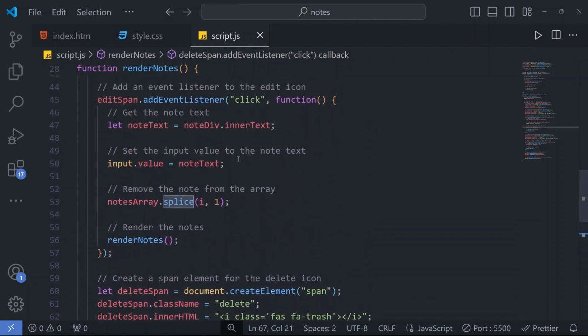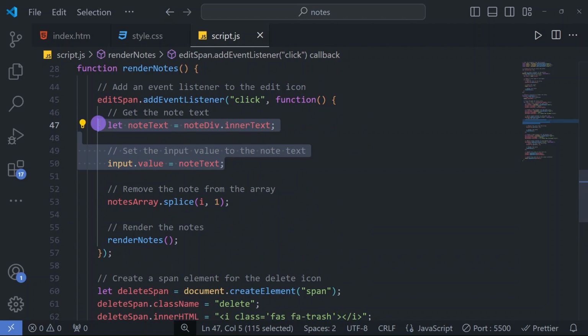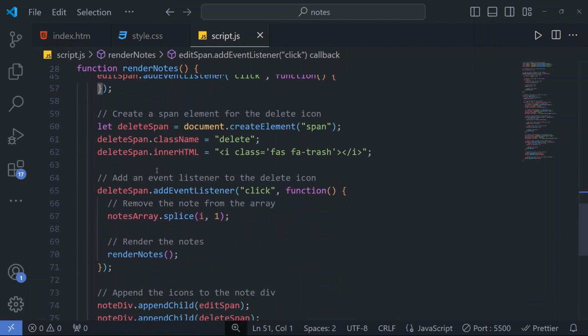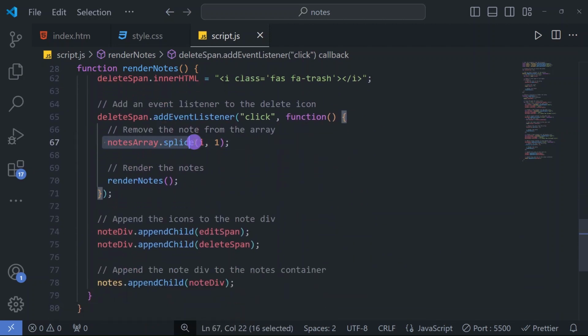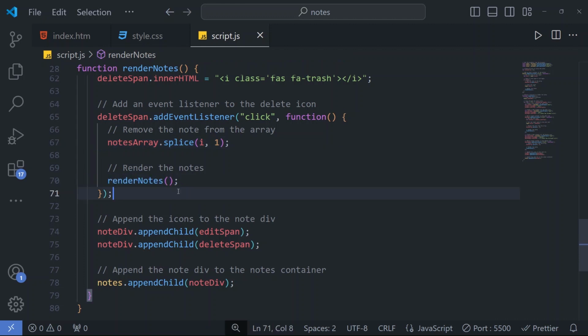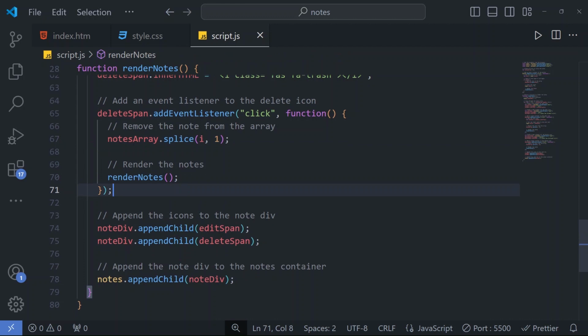Here in the edit button we take that value into the input text, and then it is removed, and in the delete button there is no need to edit. So we are just removing that div from our notes app, and then it will re-render the notes, meaning whatever new changes there are will appear in our notes app.